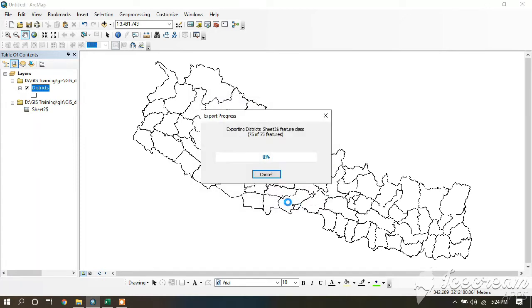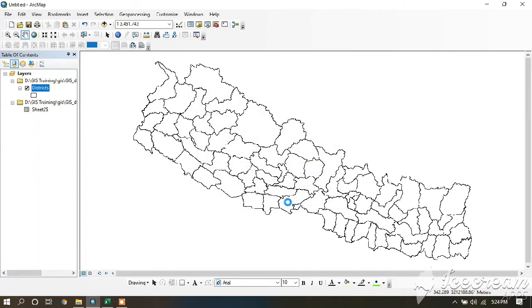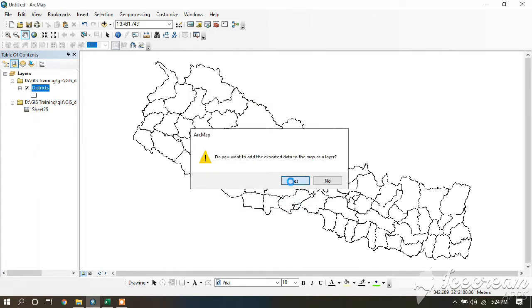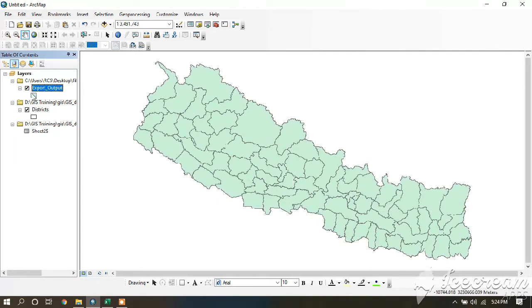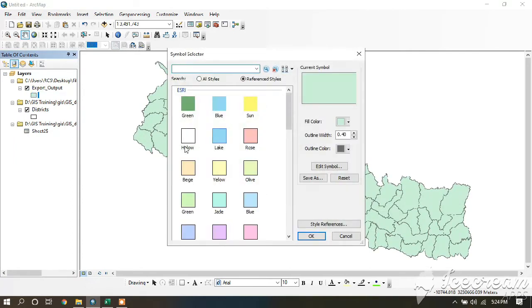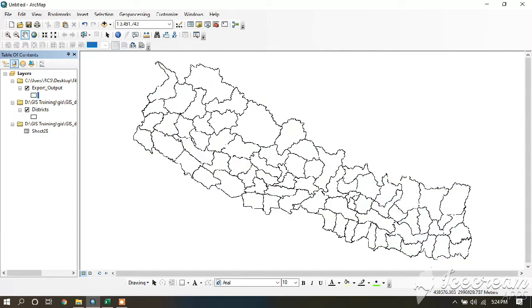Just click OK, and do you want to add it to the map? So let's make it hollow, and this is our final map. We don't need this now, so I'm removing it.